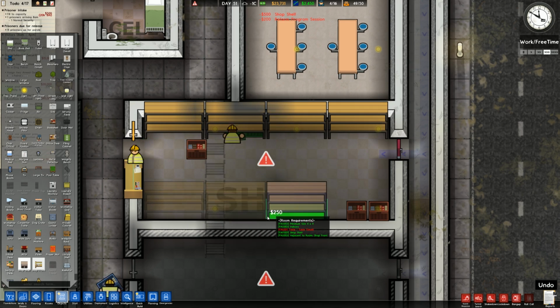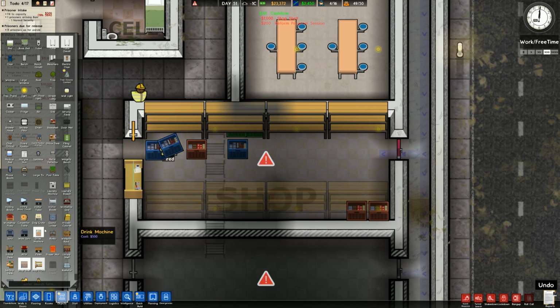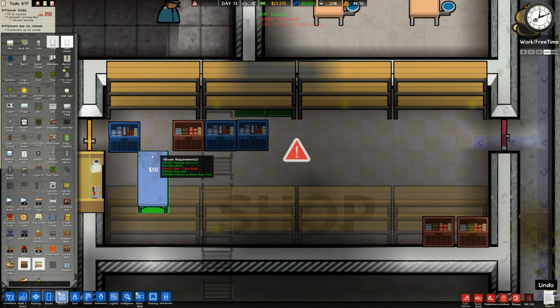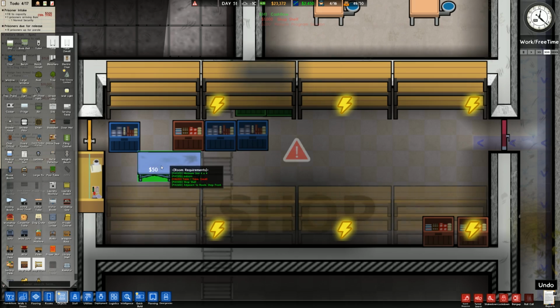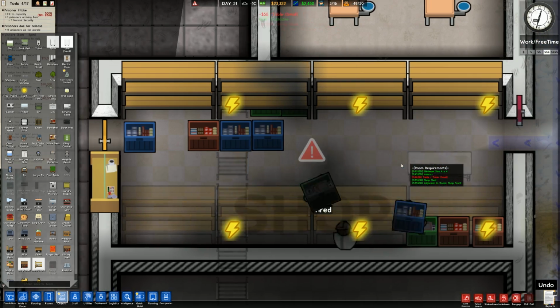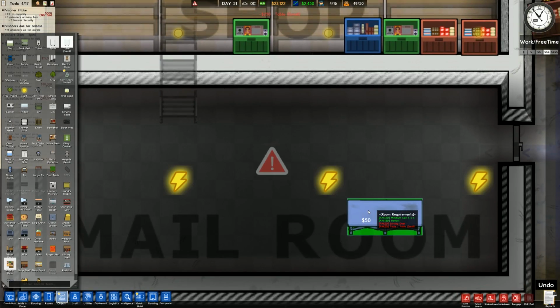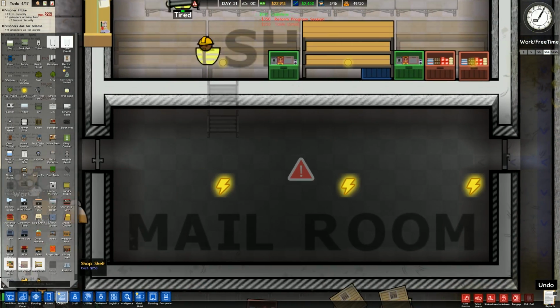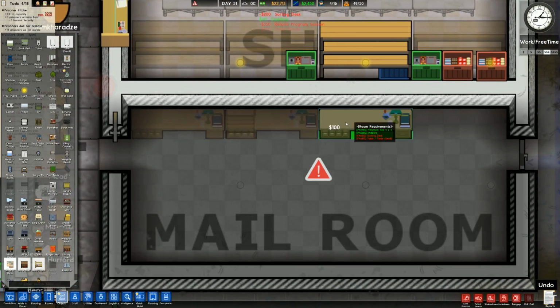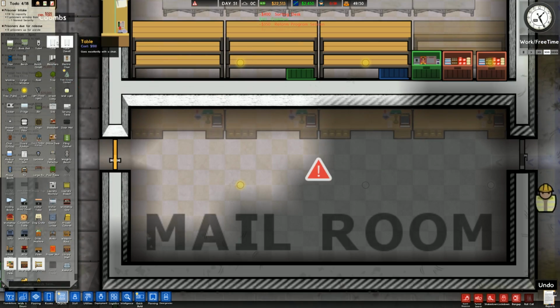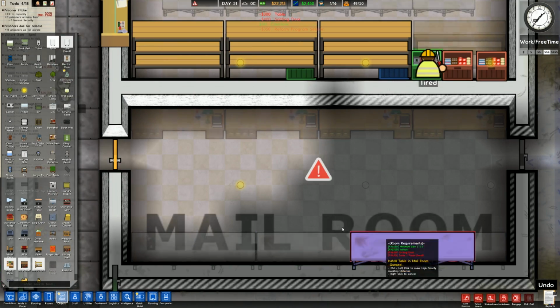So shop shelving either side, and then it does say that you need a table or a table small. So we're going to place tables down the middle. Like that. There we go. The mail room is sorting desk and table. So sorting desk on the other side, like so. And then standard tables, like that.